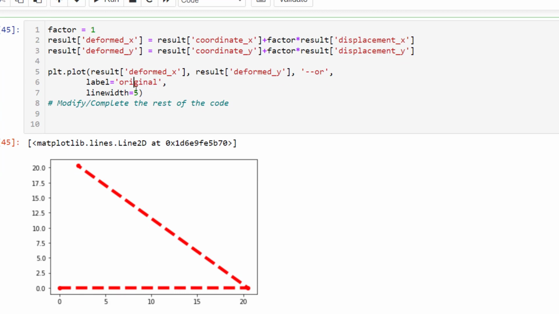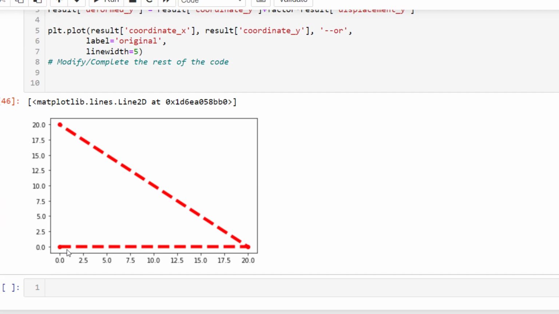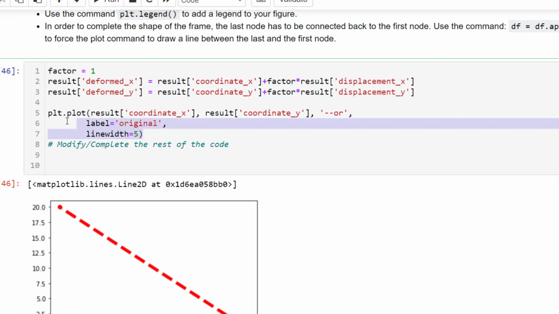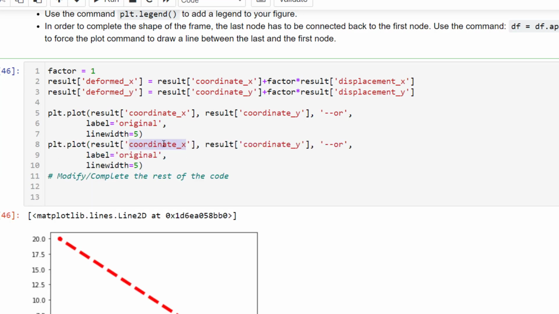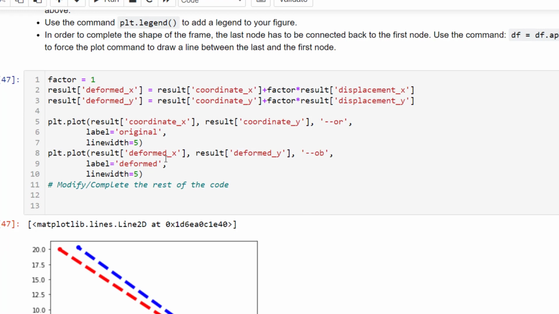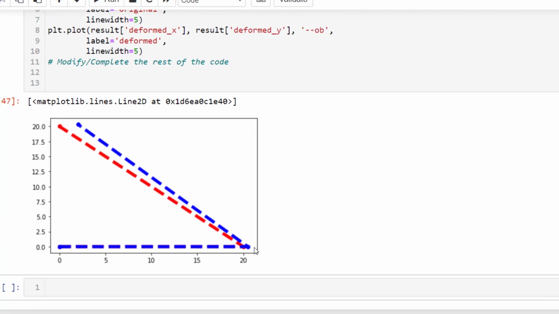So this is not the original. The original would be the coordinate itself, so coordinate x and coordinate y. That's the original position. And we'll then make a copy of this to plot the other one, with deformed x and deformed y. Okay, and we'll change the color from red to blue, and this is deformed. Now you can see the deformed shape.